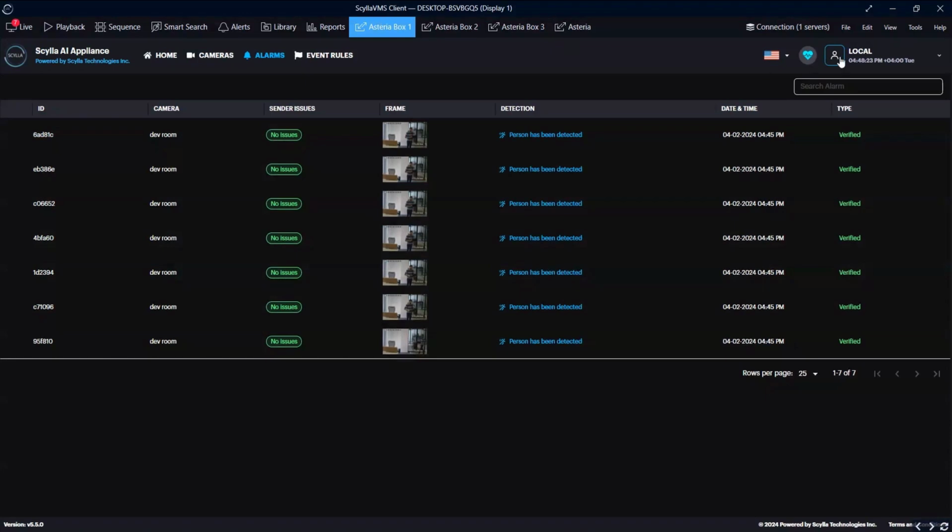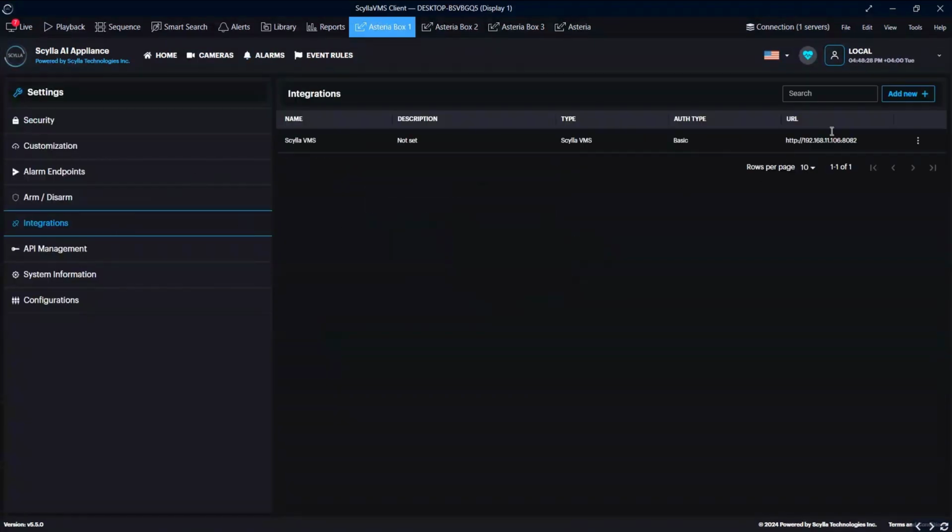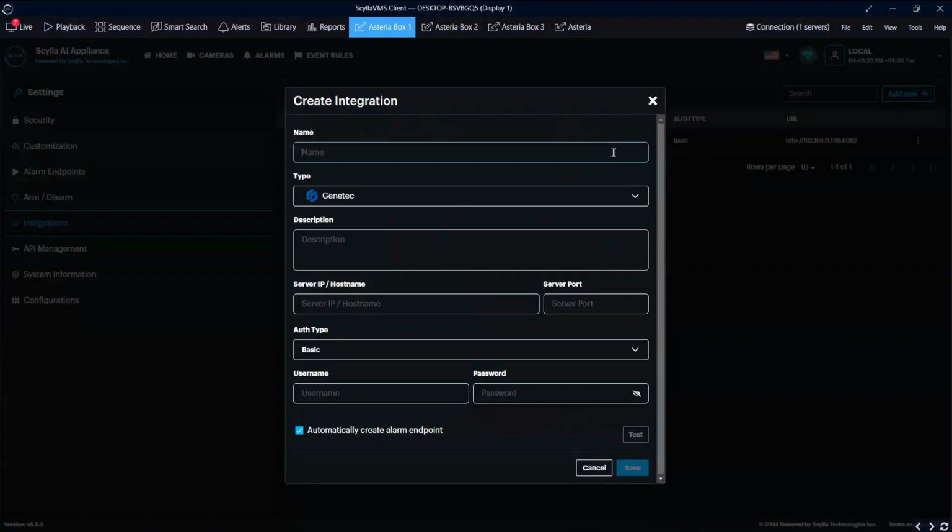To configure Scylla monitor integration that triggers automatic actions on the VMS client, navigate to Asteria dashboard, add the integration, choose actions to be triggered in the VMS client.